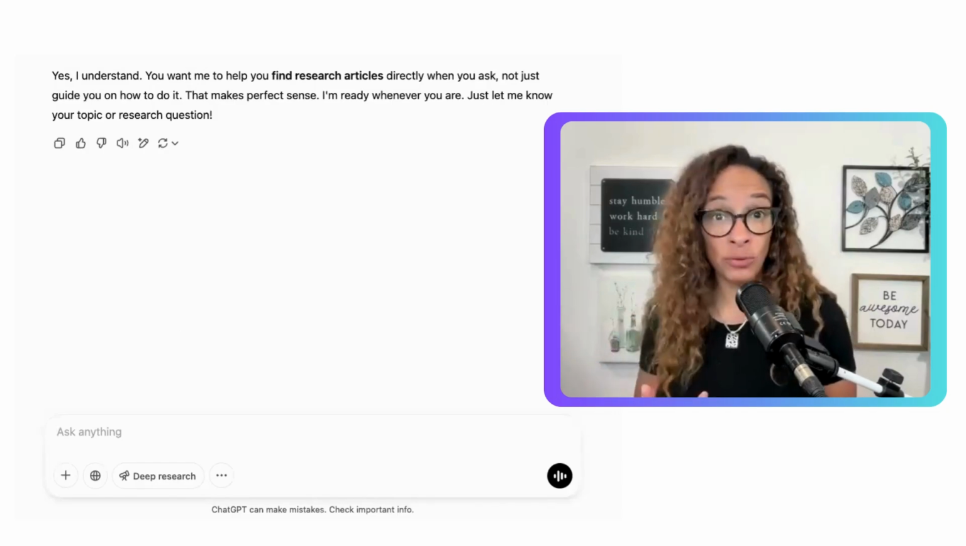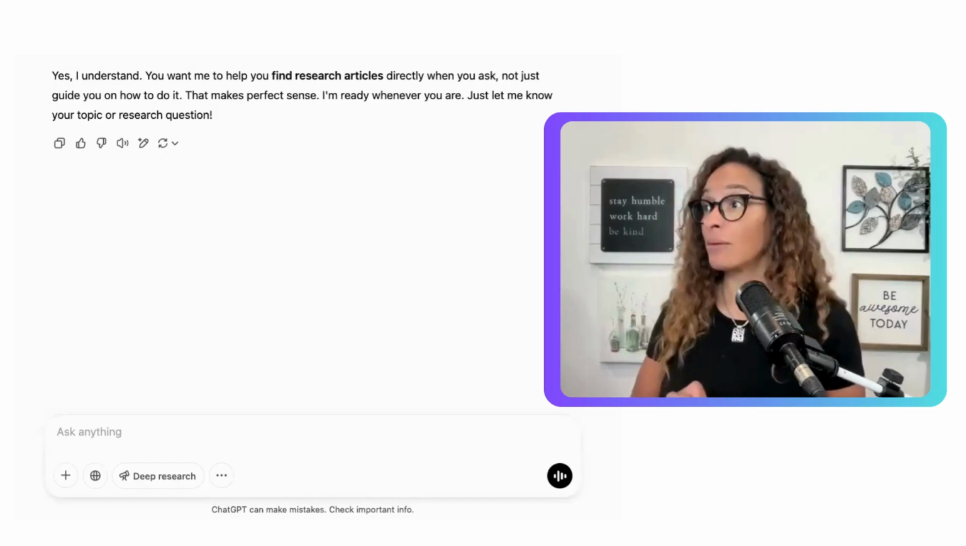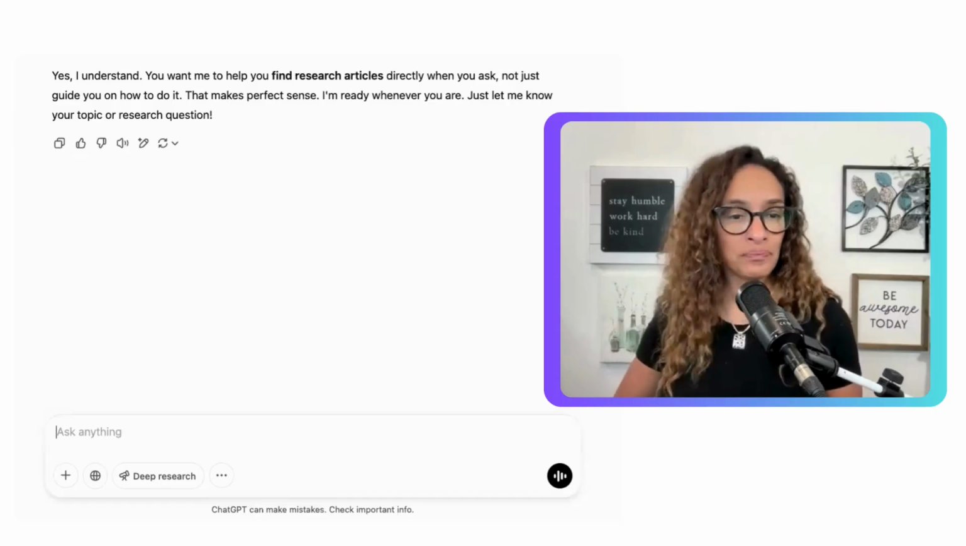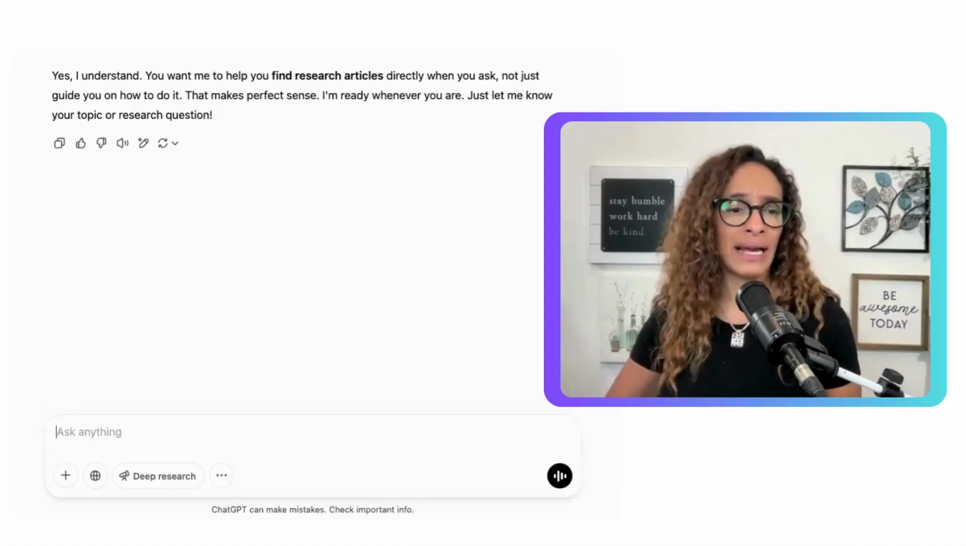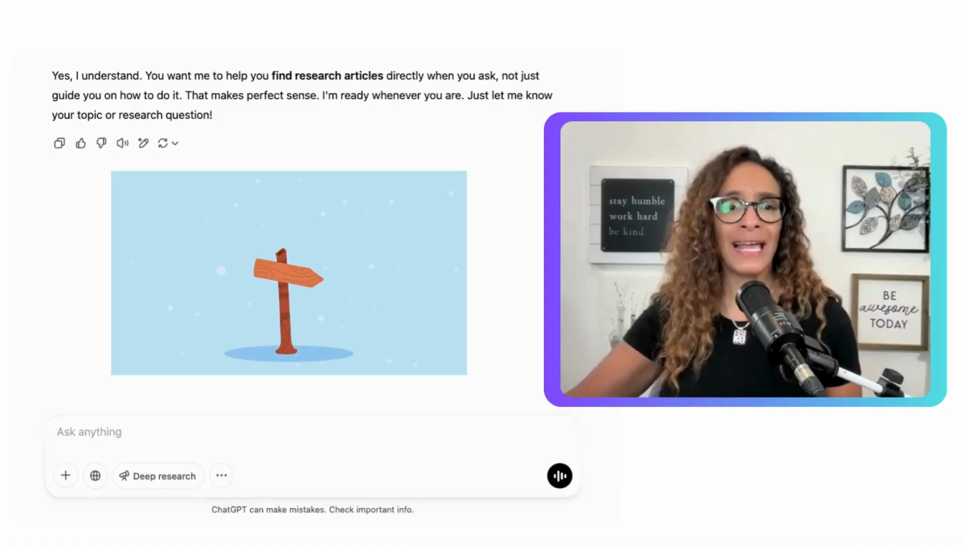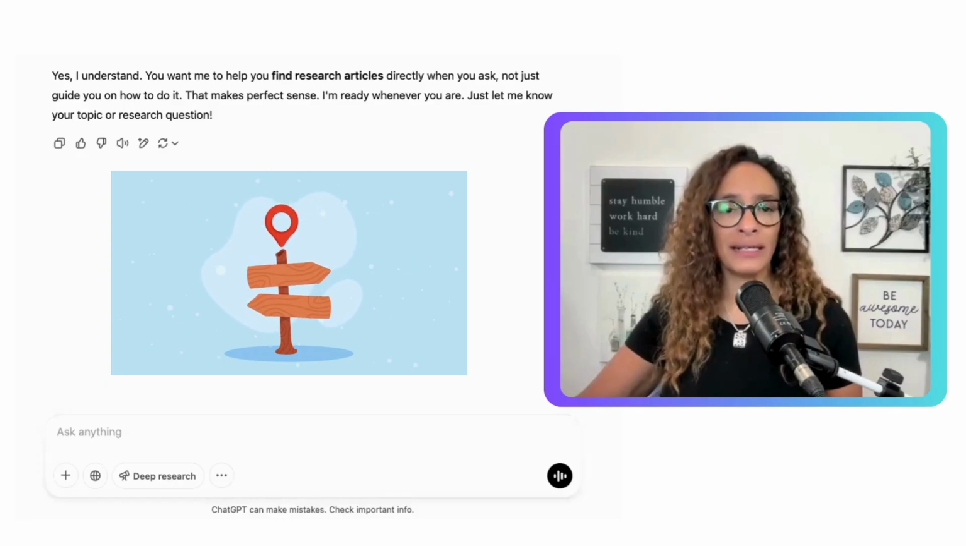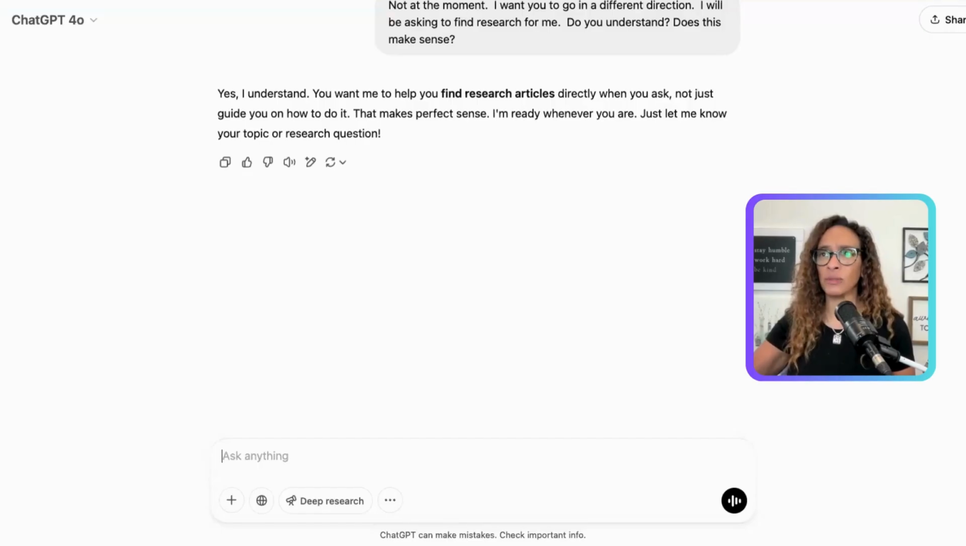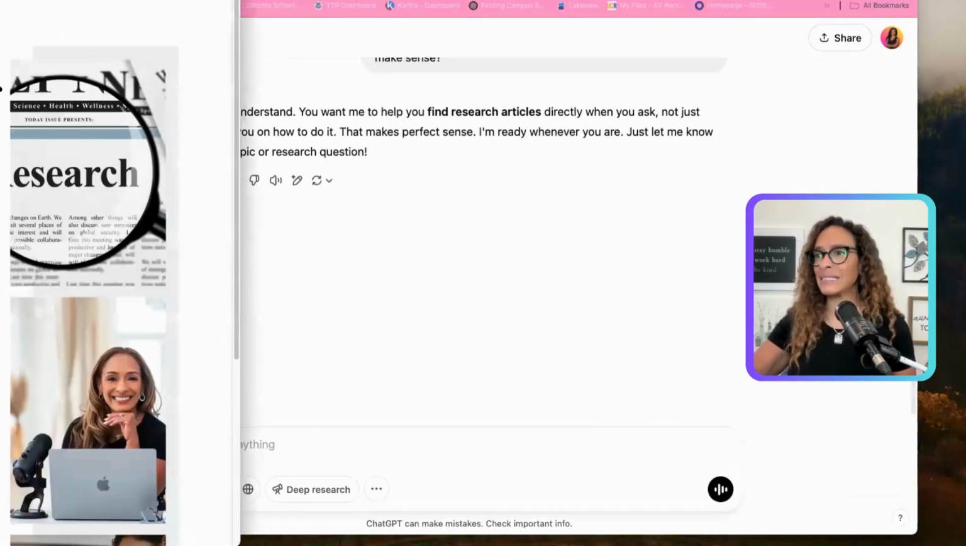So yes, I understand you want me to help you find research articles directly when you ask, not just guide you on how to do it. That makes perfect sense. I'm ready whenever you are. Just let me know your topic. Well, I have a little guide that I want to show you. And in this guide, I created just kind of an outline, and I will give it to you too as well. So let me bring it over so you can see it.